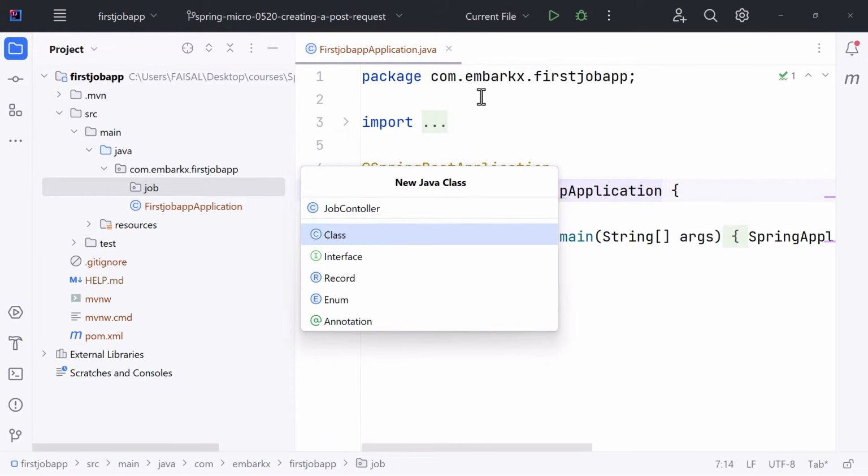Like so. Just mind the spelling. I'm calling this JobController because we are going to have more controllers in future, like the CompanyController and the ReviewController. I wish to keep things separate for company and review, so I'll have all the endpoints related to job over here.